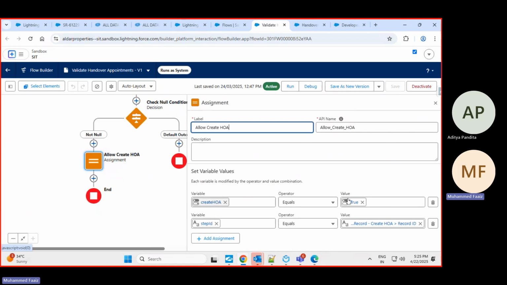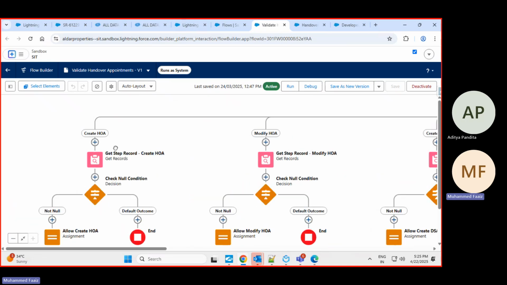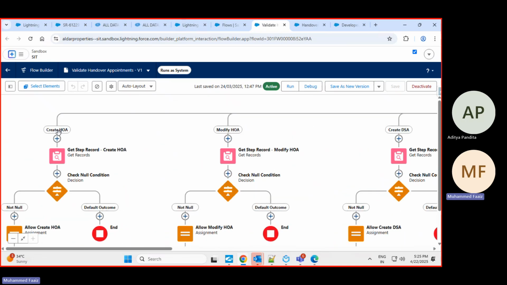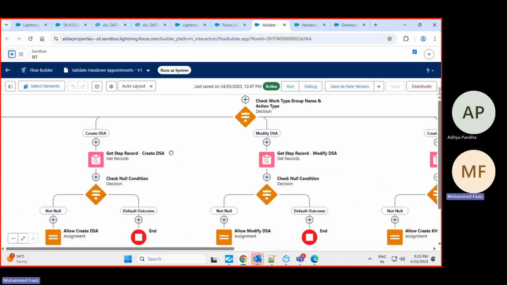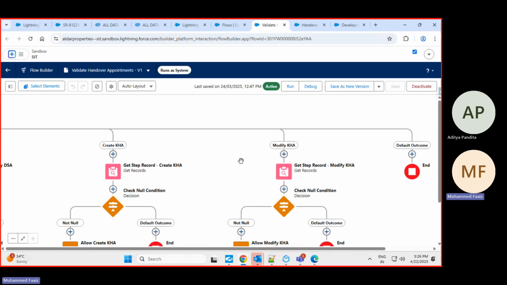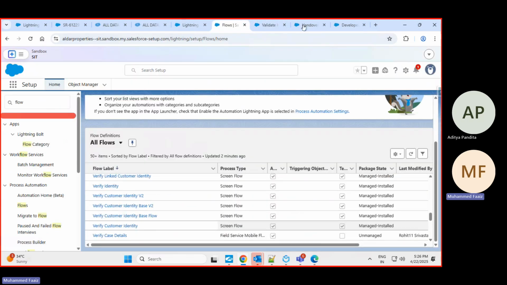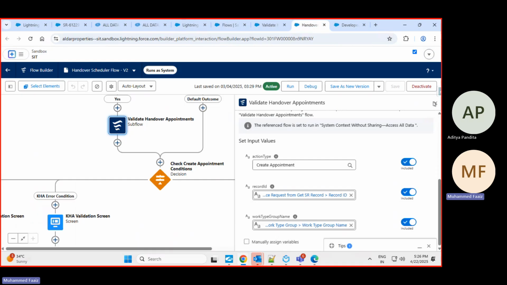So it will pass a variable, create handover appointment, as true, and it will also pass the step ID. Why we are passing the step ID, I'll tell you at the end of the flow. Here there are different branches for this decision. Create home orientation appointment, it will check here. Create desnagging appointment, it will check here. Create key handover appointment, it will check here. The modify appointment branch, I'll tell you when we go through that flow.